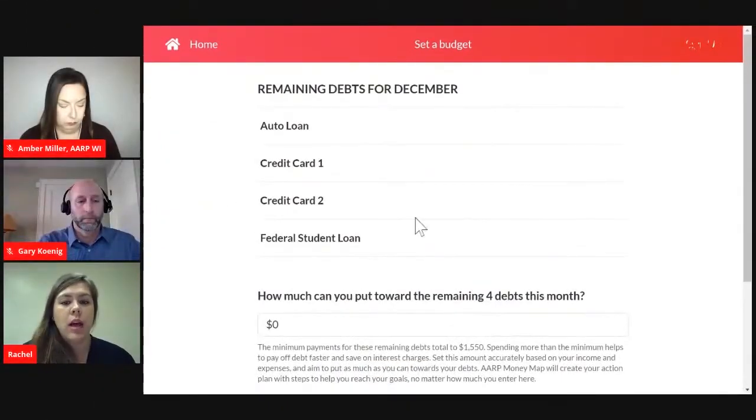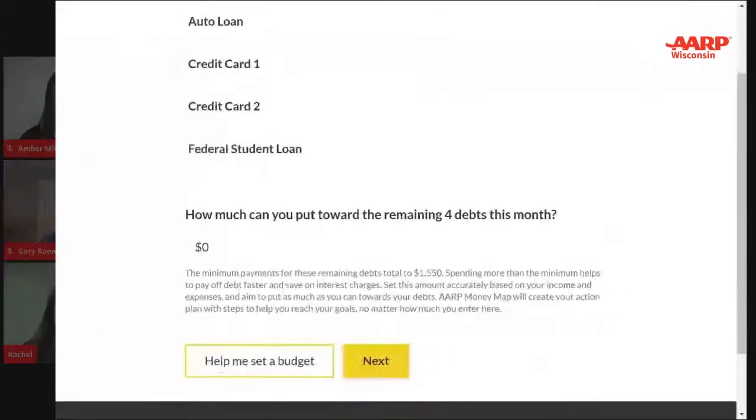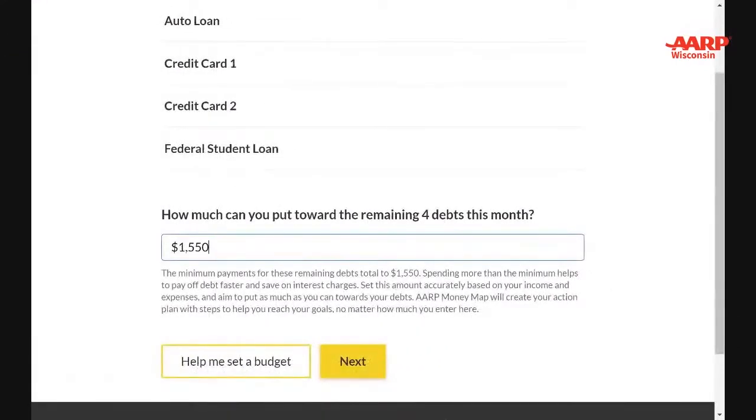Now the tool is showing us these are the debts you haven't paid yet. How much can you put towards that remaining debt? And we are going to say that we're able to put $1,550 toward the remaining debt. That happens to be the exact amount we'd need to cover our minimum payments.